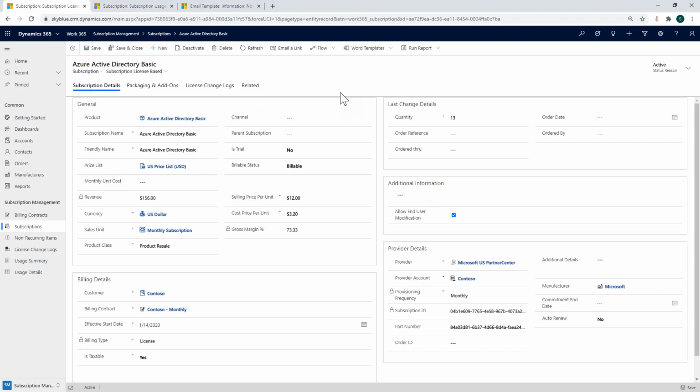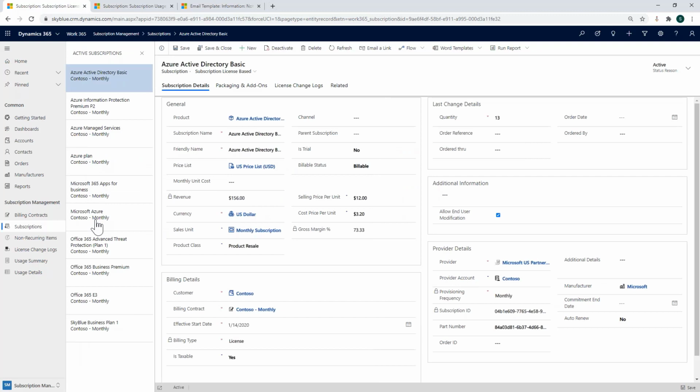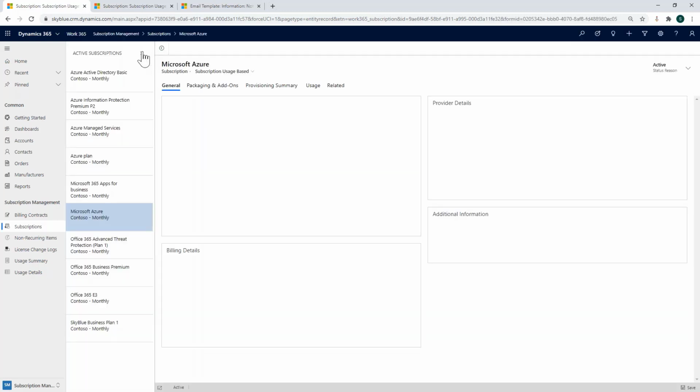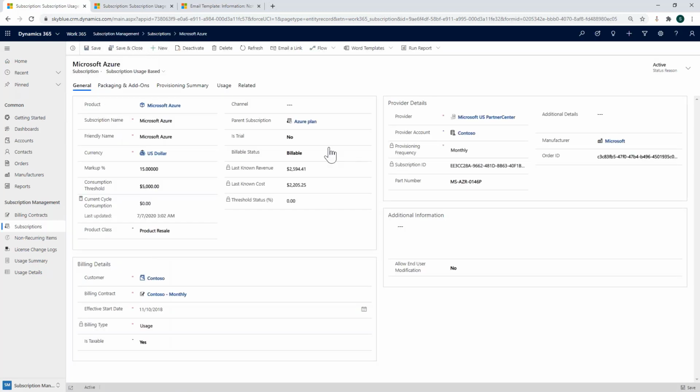I think really quick, it would be helpful to look at a usage subscription. So I'm just going to dive into Azure a little bit here at a high level. Most of these fields are going to be the same, so I'm not going to reiterate any of those, but there is one key difference: the Azure, or basically the usage-based subscription form, does not have a quantity field or a flat selling price field. That's because Azure, or this form, tracks consumption.